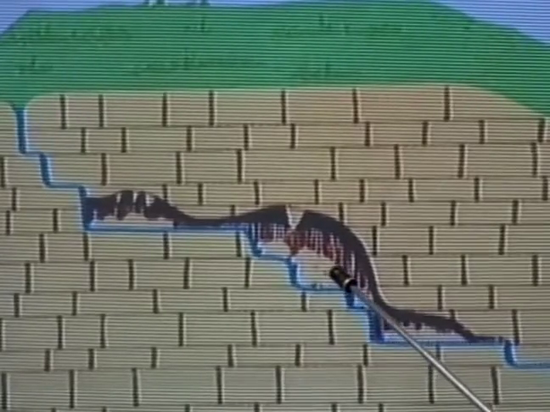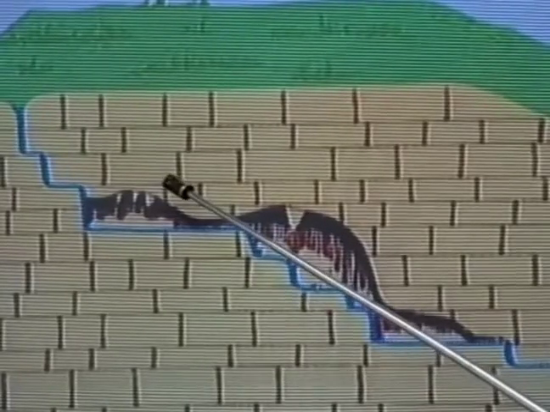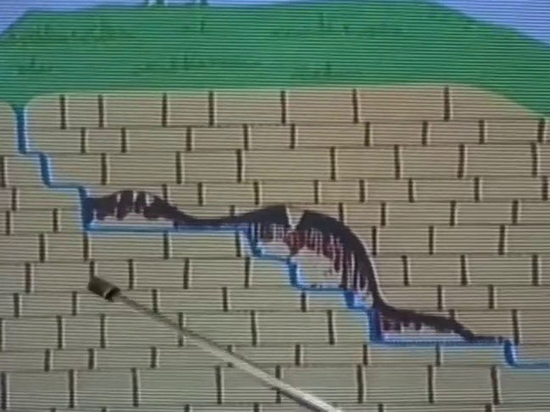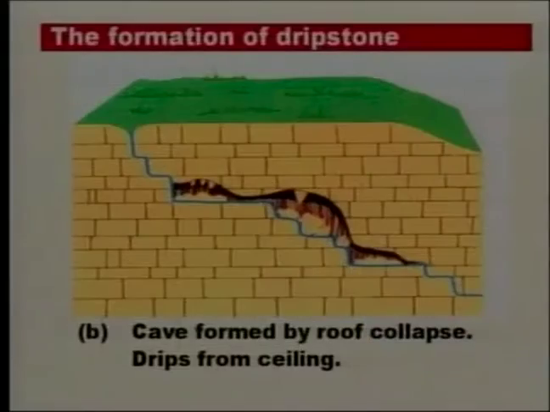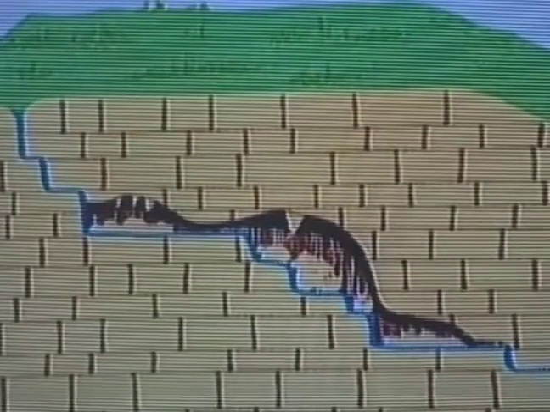And the dripstones, they can hang from the ceiling of the cave, or they can develop from the floor of the cave up. Okay, so you can see the drips like a teeth-like feature where the ceiling of the cave is.